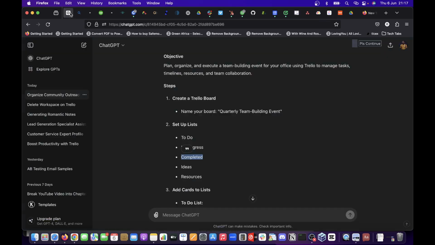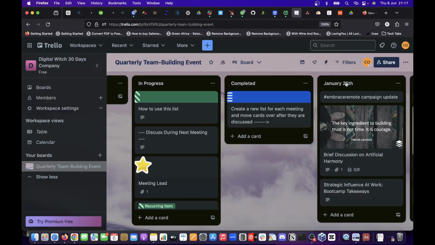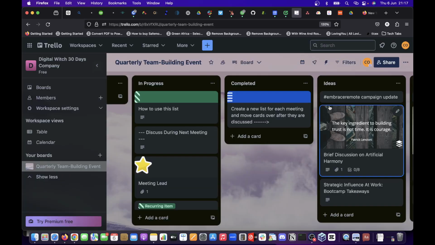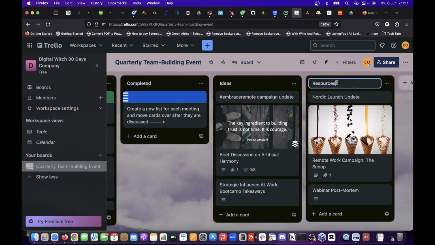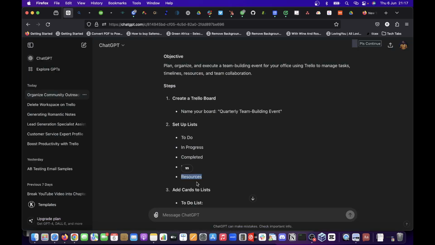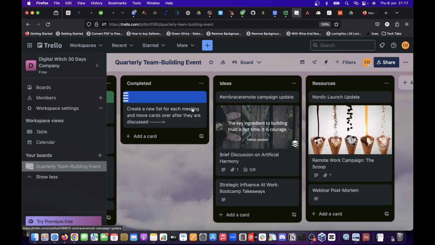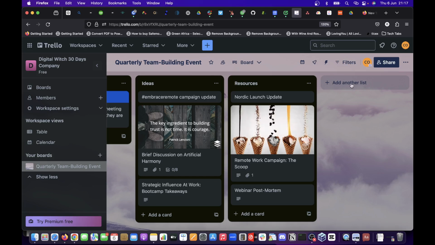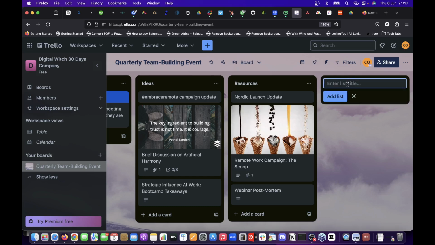Then the next one is January 25th, ideas. So I'll change that January 25th to ideas. And then resources. I'll change this to resources. Now, assuming that there is one more list that ChatGPT wanted us to create, and we don't have enough on this template, all I need to do is to scroll to the end of this list and you will see add another list there. You click on it, add whatever list that is remaining, and then click on add list.